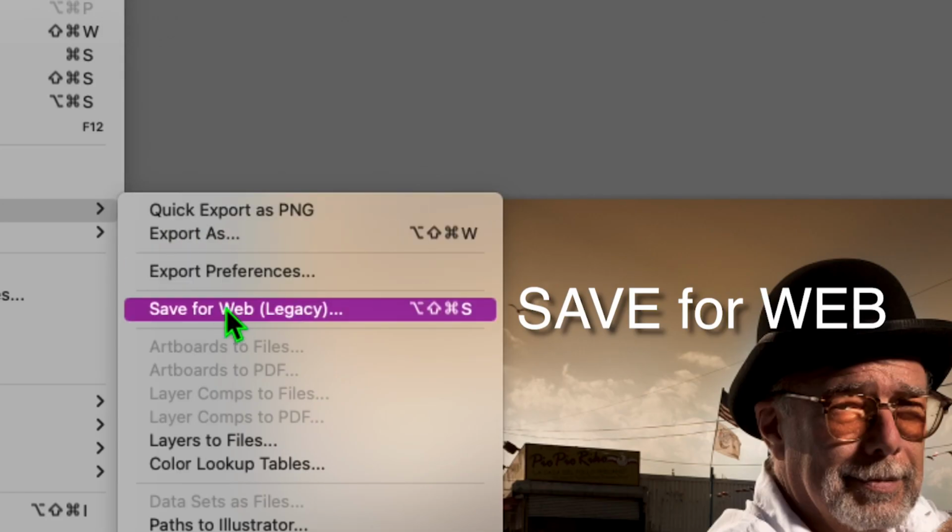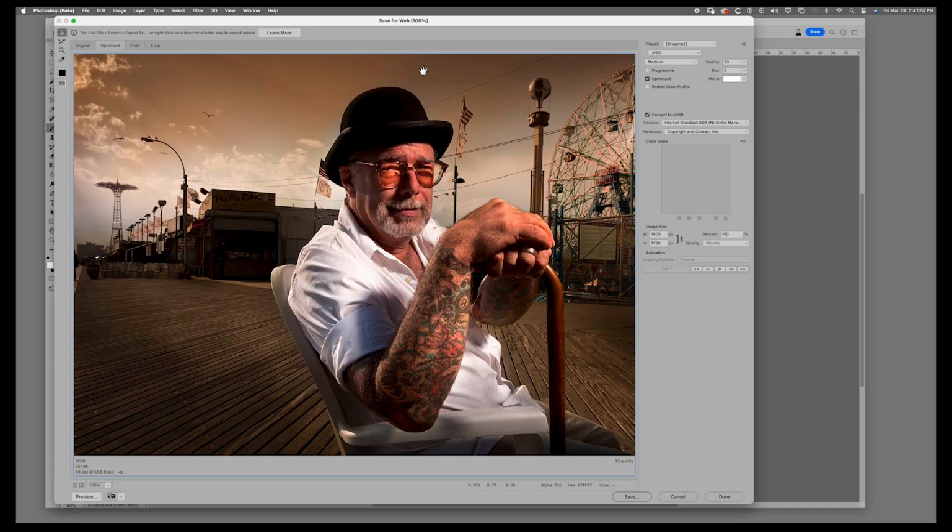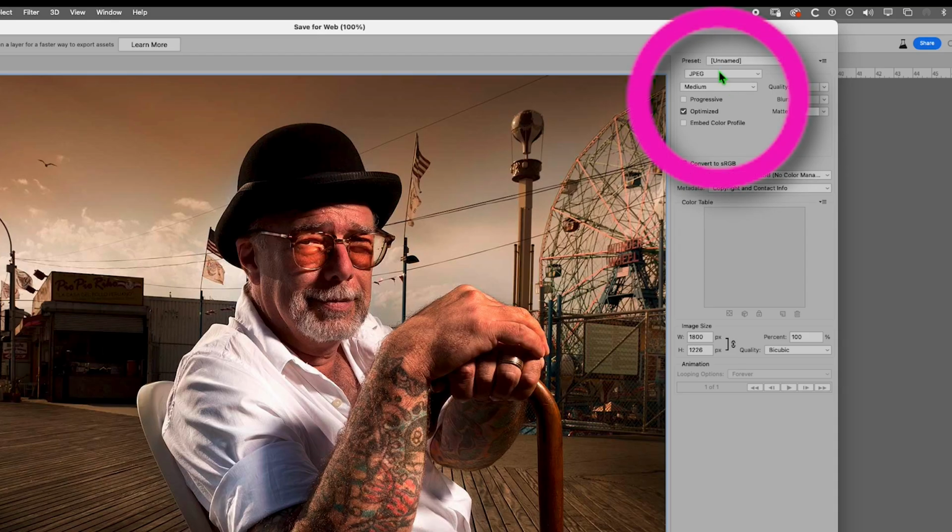Hit OK. Then we're going to go back down to Export under File, and we're going to go to Save for Web. Here you're going to get this dialog box. Don't worry about the color change. Make sure it's a JPEG.